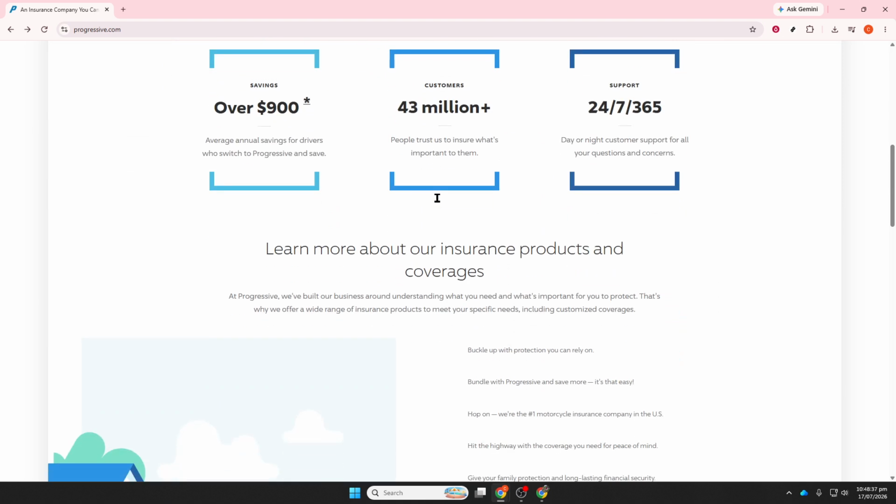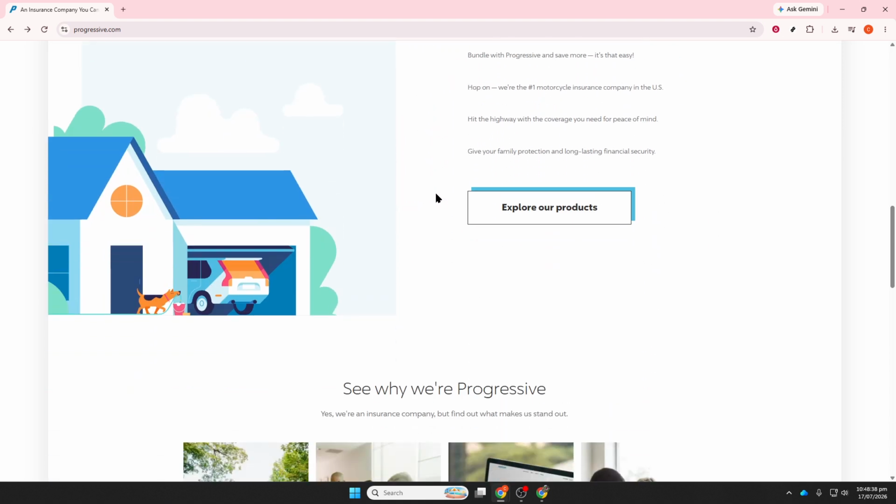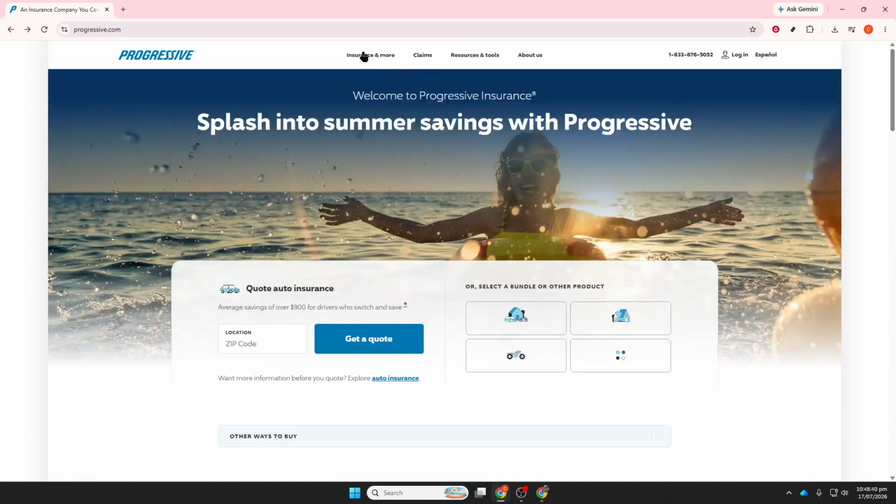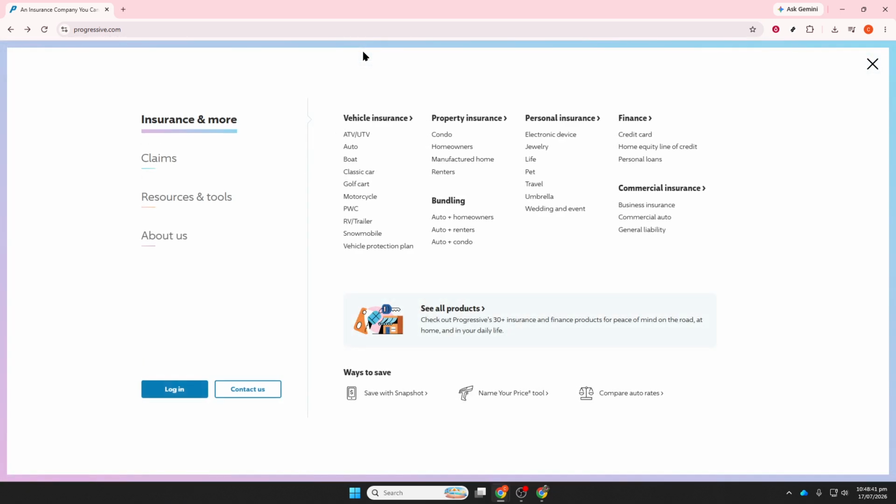After you're inside your policy dashboard, look for the Documents section. This is where Progressive stores important policy files, including your insurance ID cards, proof of insurance, and other related documents. Tap or click on Documents to continue.